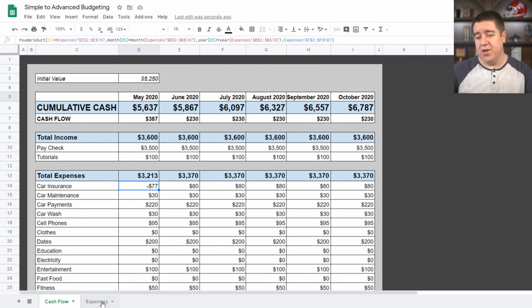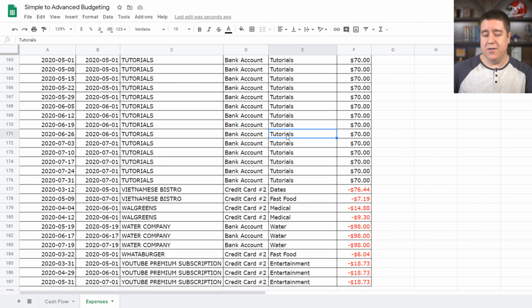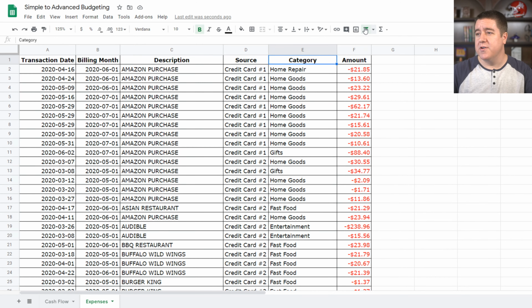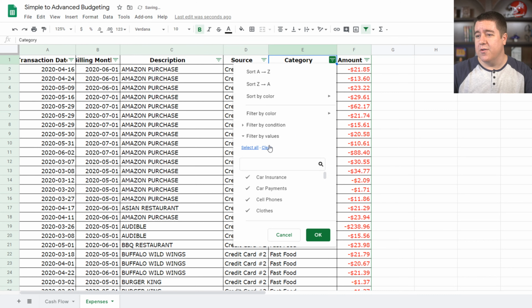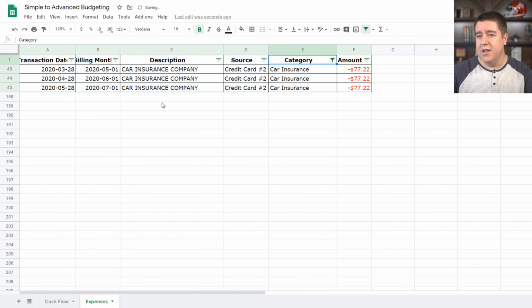Now, just to double check, if we go to our expenses and go back to the top and push filter here, and go to our car insurance, and we look in the month of May, we had negative 77.22, so we know we have done it correct.